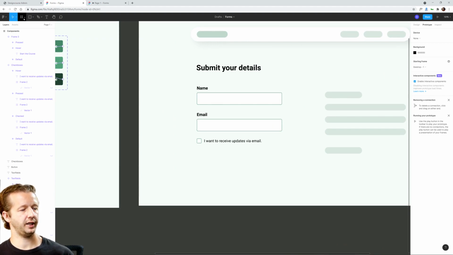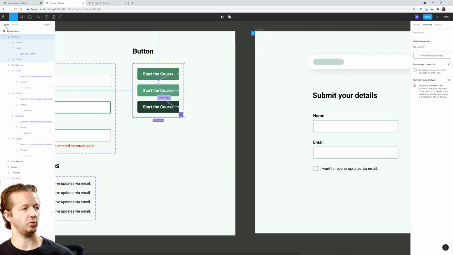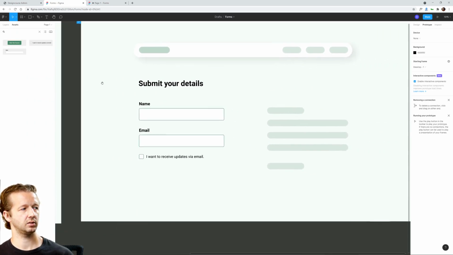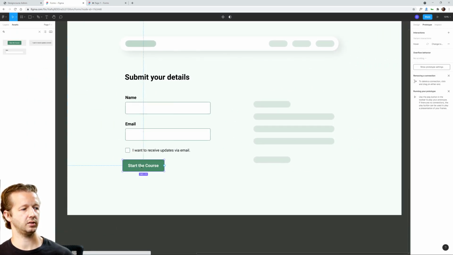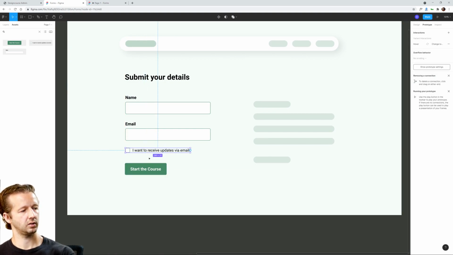So now we can go to our assets. Notice it says frame 3, get in the habit of changing those. So we'll go back here and just call this button. Go back to assets. Drag this button on. All right, I think I might want to move this a little bit closer.